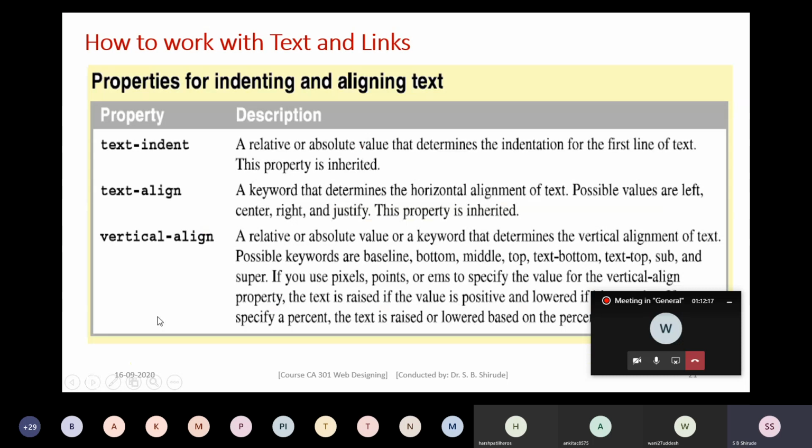So other properties for indentation and for aligning the text you can use are such as text-indent. You know, indentation means the tab when we give. Suppose, for example, when you write a paragraph, then what we do normally we put a tab because it is the start of the paragraph. So likewise, if you want to specify that indentation, you can specify text-indent and a value, how much space you want as an indentation. So it will be relative or absolute value, which will be determining the indentation of the first line of the text.